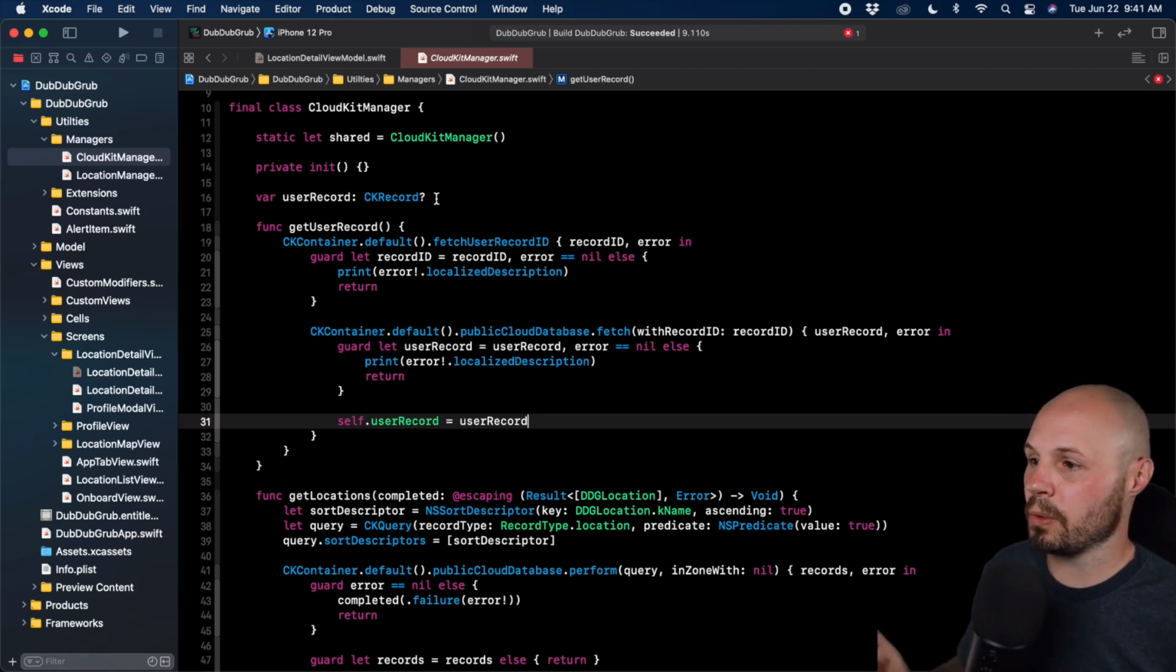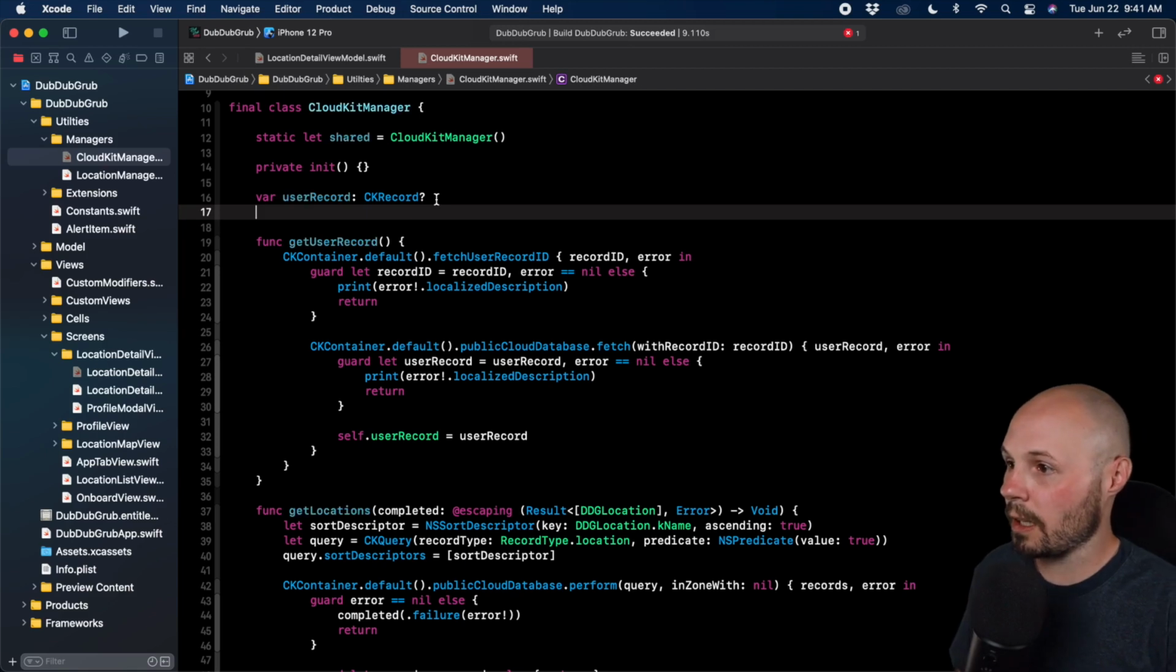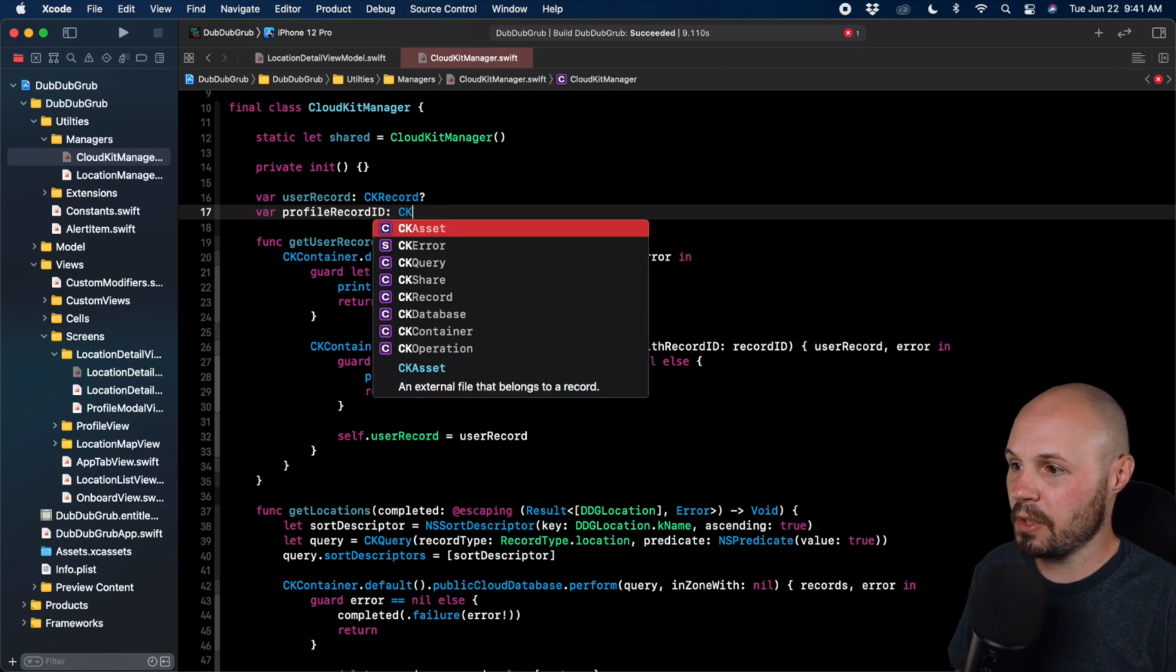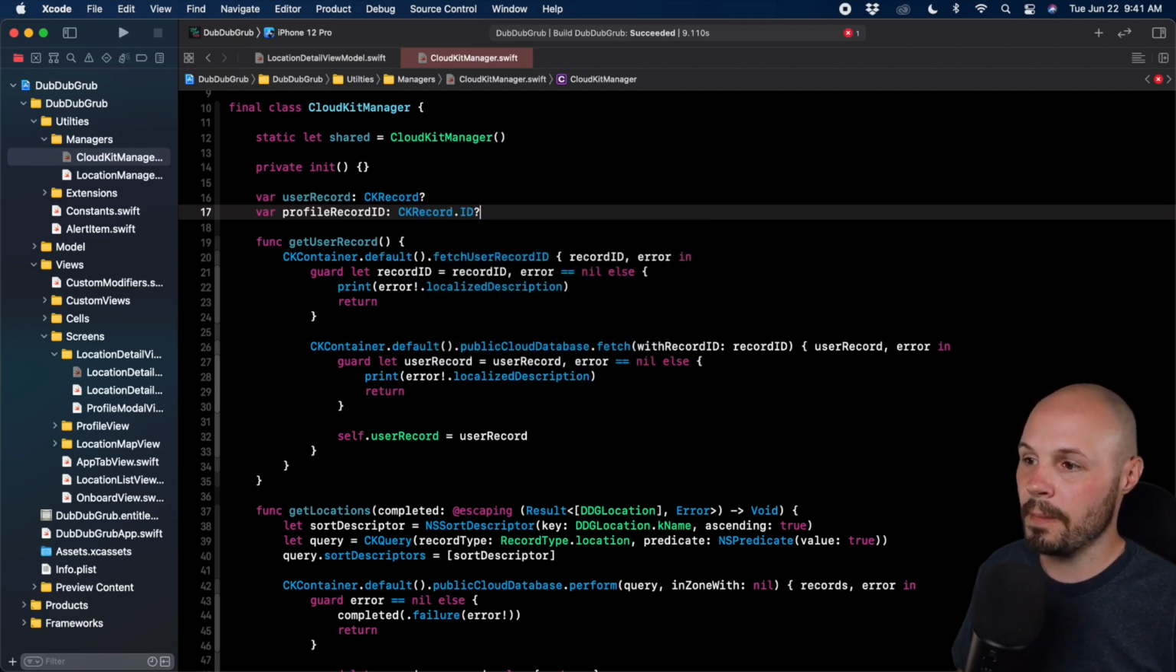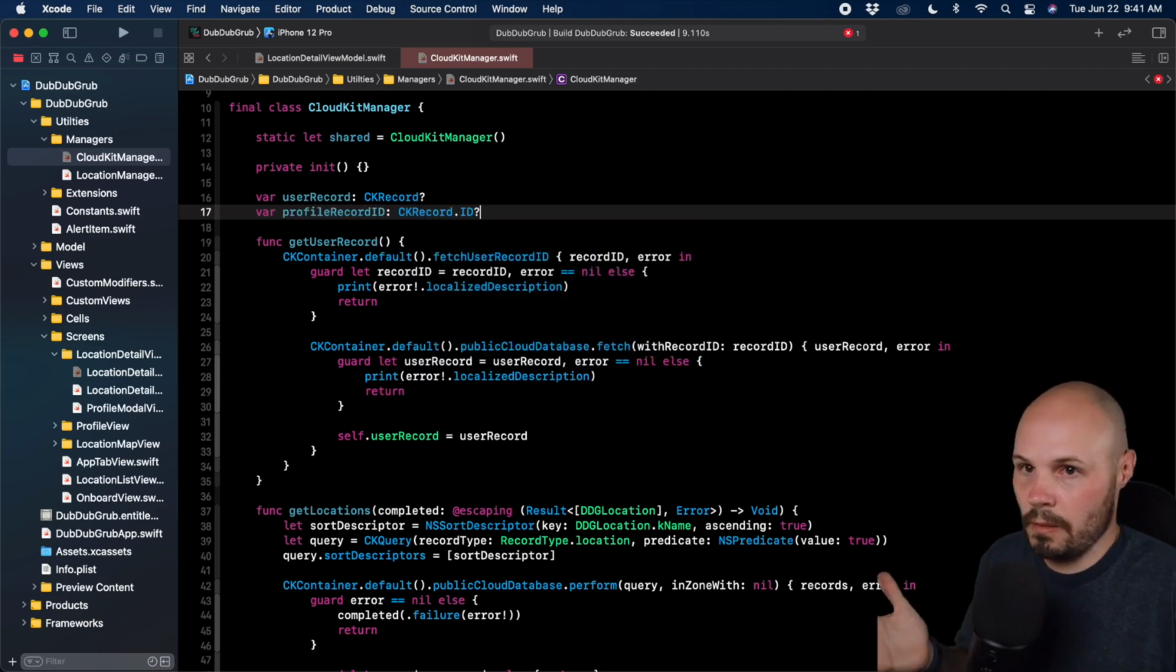So what we're going to do is we're going to create a variable on our CloudKit manager called var profile record ID, and that is of type CKRecord.ID, right? And it's optional because again, you don't have to create a profile in our app, so that's why it's optional.